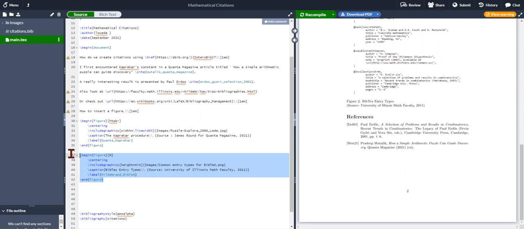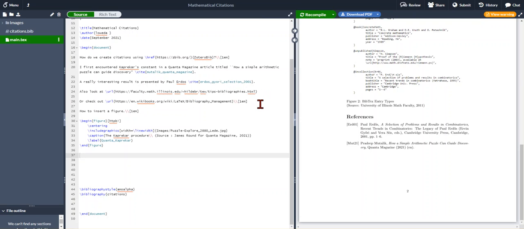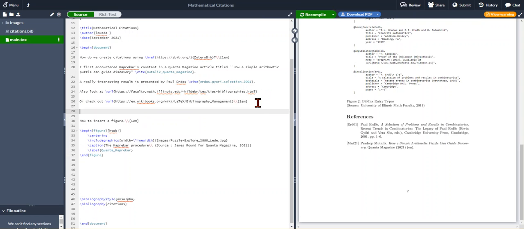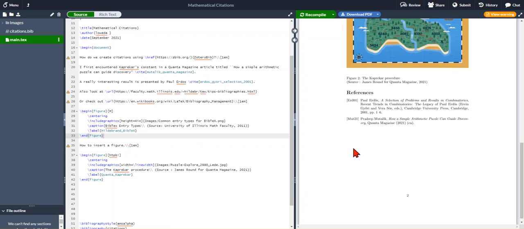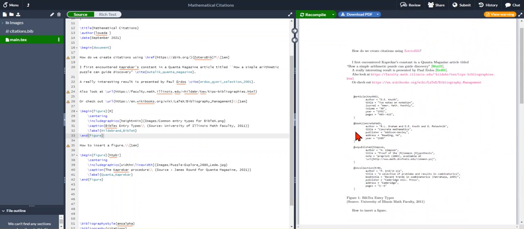If I were to have come over here, Control X, right, and said, hey, I want this figure to be up here specifically before how to insert a figure. Well, I can do that. And now what I'm going to have is it's going to say, hey, I'm going to force this figure to go into this space before how to insert a figure.